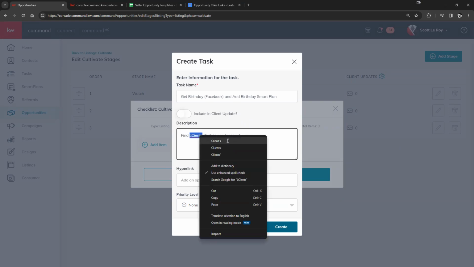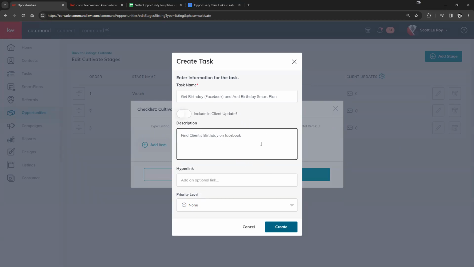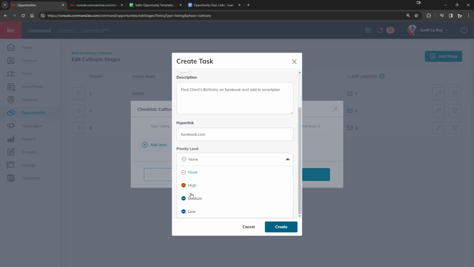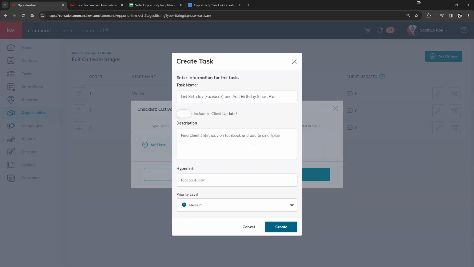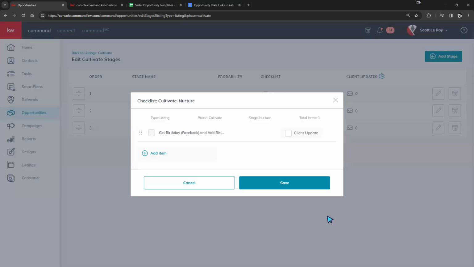So I'm just going to go ahead and re-add this. Find client's birthday on Facebook and add to Smart Plan. So this is a little bit easier for me to read right here. Hyperlink maybe facebook.com. Perfect. And then this is a pretty important task right here, so I may actually use this as a medium level. And then I'm going to go ahead and click on create here.